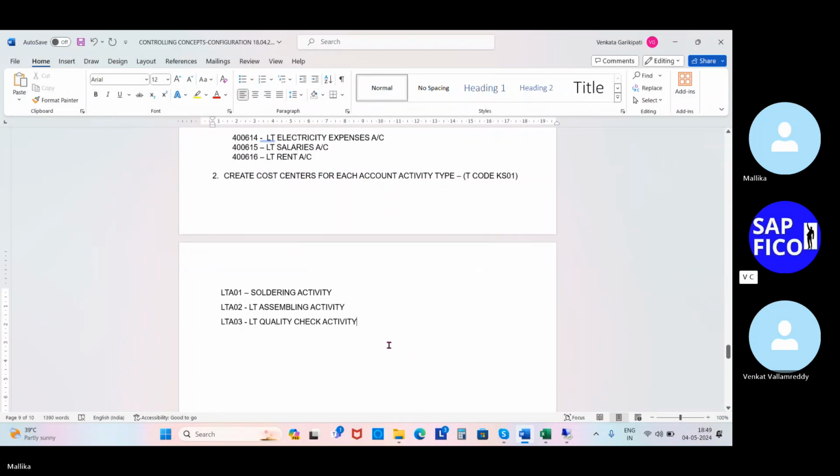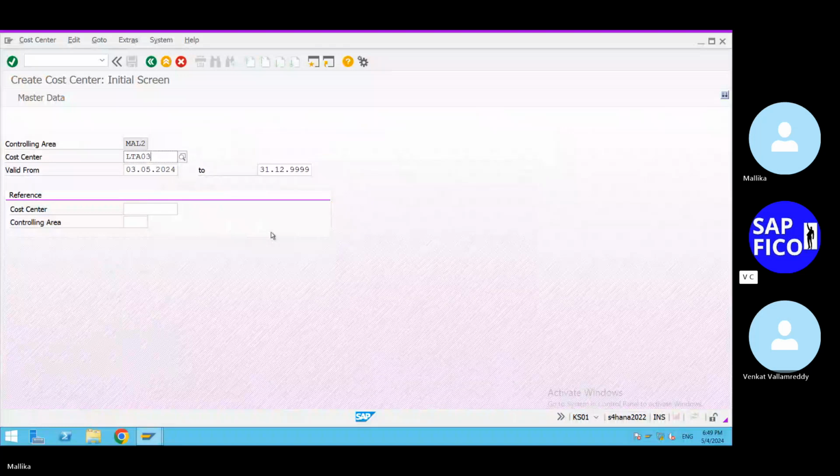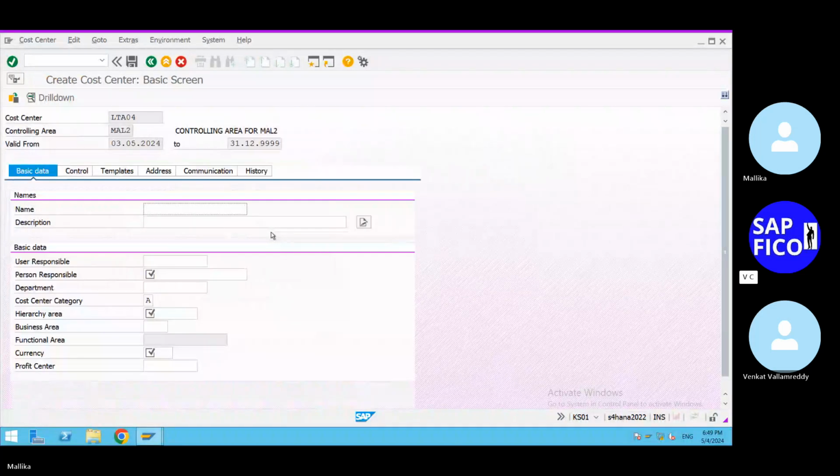Then next one, all of you, now create one more cost center, that is LTA04. That is for the OS installation activity. LTA04 is for the OS installation activity. The name is LT OS installation activity. And the description is LT OS installation activity.